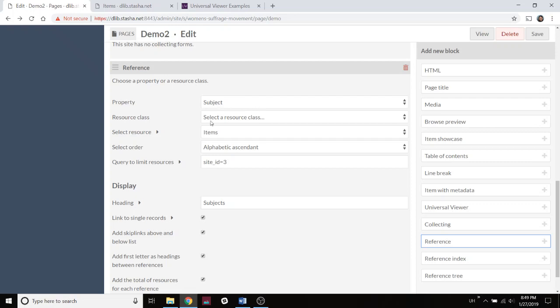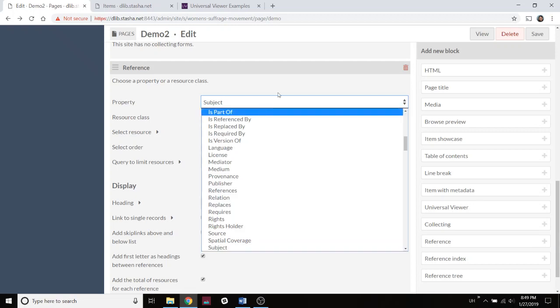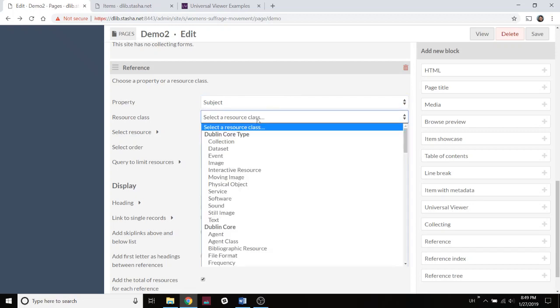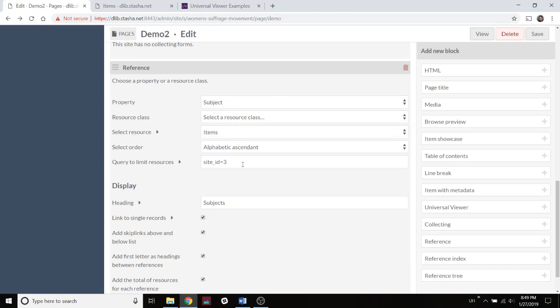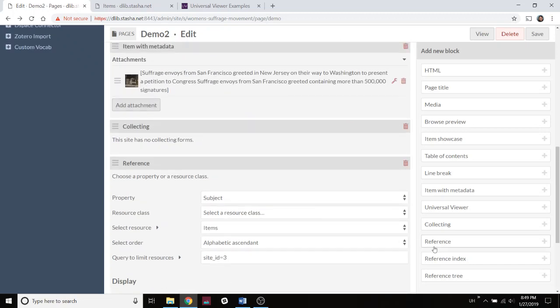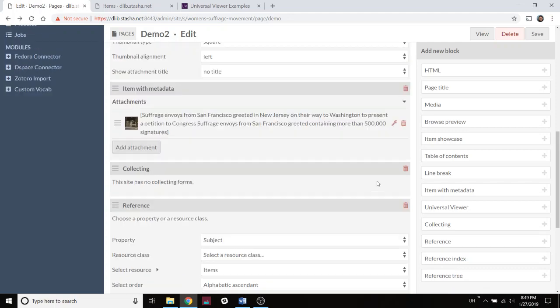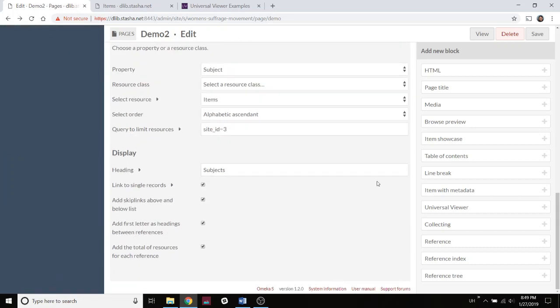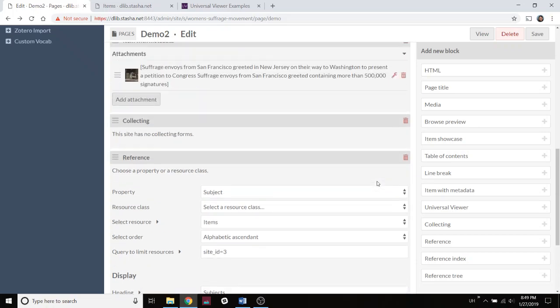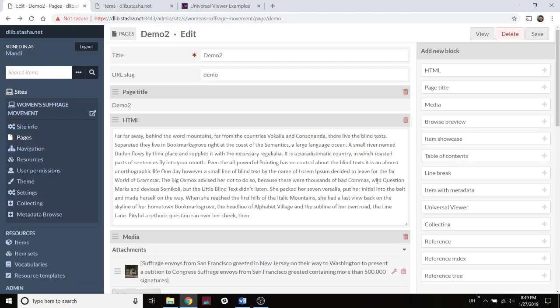But this is so that you can add a reference for your item. So you can add a reference index, reference tree, or just the reference for the item. That makes for a really nice module. So if you want to really show where your items came from, then you can add that in. It looks really great. But that is everything about adding the blocks. So we're going to go ahead and save.